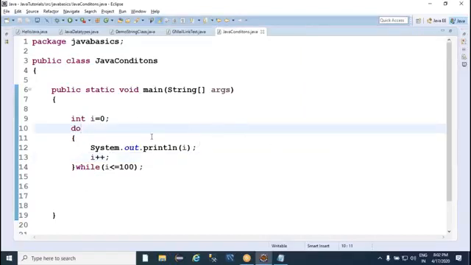I hope you are a little clear about these two loops. So today I have explained if condition, switch case, while loop, and do loop.